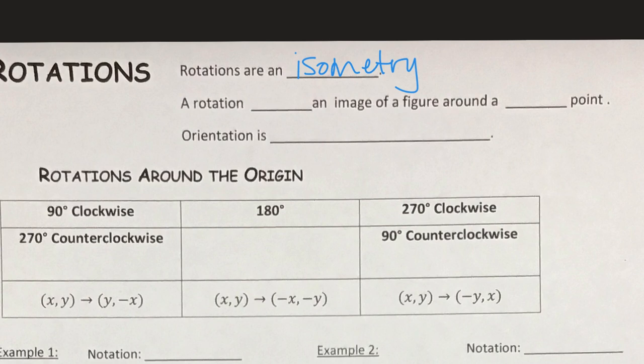Okay, a rotation, let's see, how about we say turns? It turns an image. We could also say rotates, but a rotation rotates, that's kind of redundant, around a central point. A central point of rotation. Orientation definitely changes. We are not preserving the orientation when we do a rotation. So it will change from up to left, to down to right, whatever we have to look at.